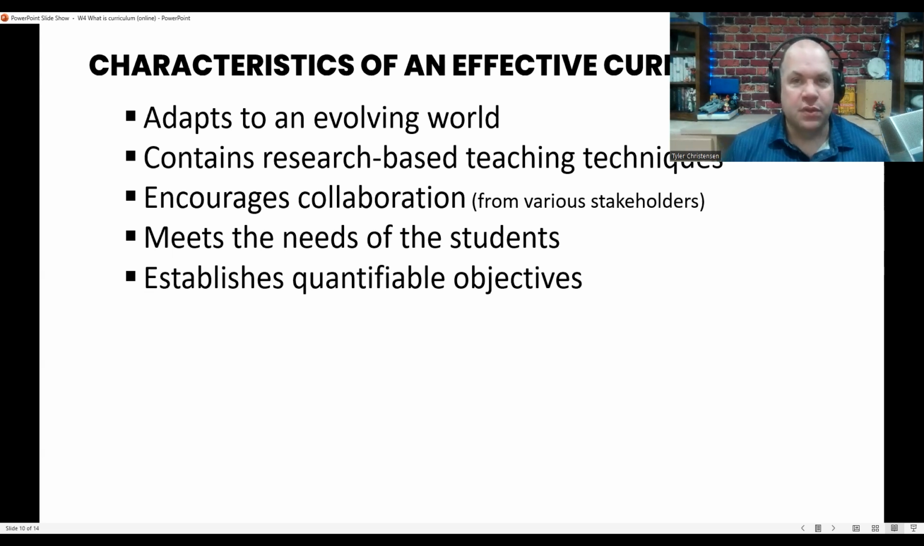And we're going to teach different things here in the state of Utah than they might teach in Denmark because we live in a different place. We have different values. Meets the needs of the students and establishes quantifiable objectives. And of course, we want to start with that.